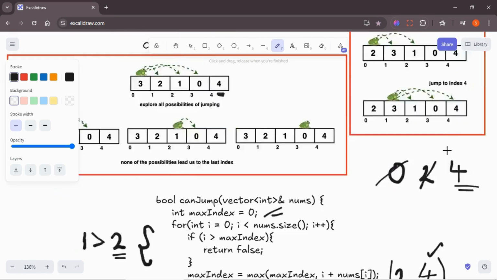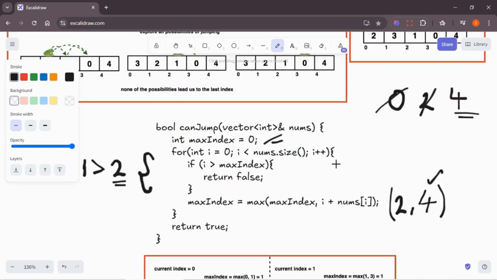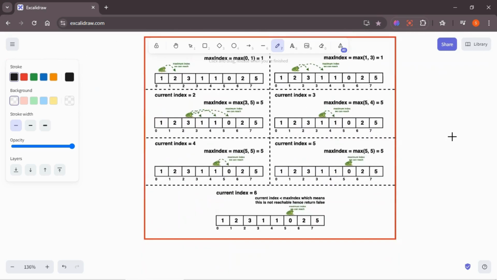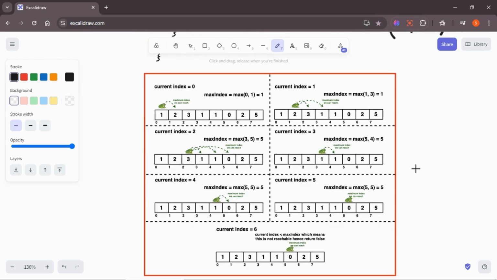So we can add another if statement: if max index is equal to length minus 1, we can return true at that point itself. It's not going to add much time complexity. So this is how this question works. You can see a sample working here for a case where it doesn't reach the final index. So this is a simple problem.